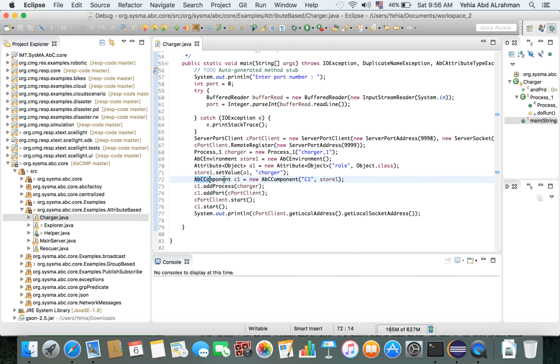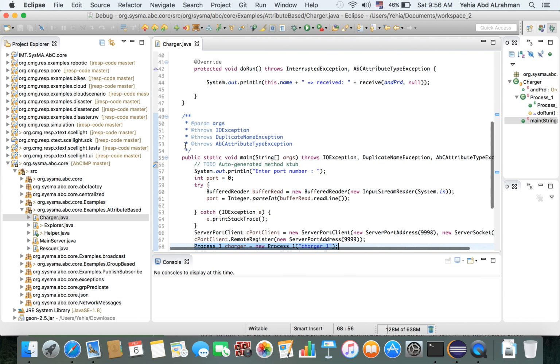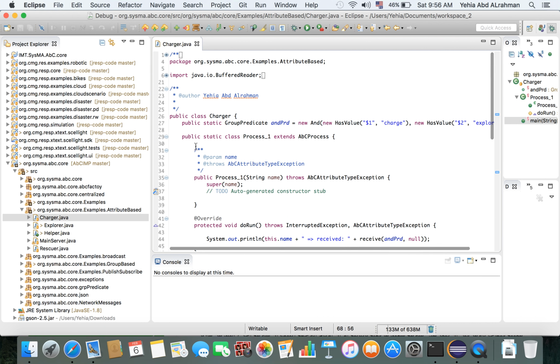You define a component and you assign this store to that component, and then what you do is that you add the charger process. So the charger process is here. Basically, it is an instance of the process or the object process underscore one. And now we go to the implementation of that process.